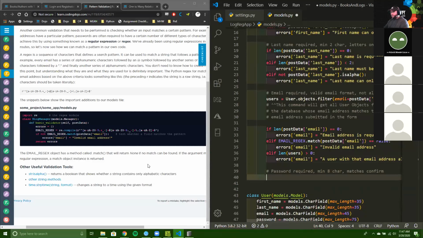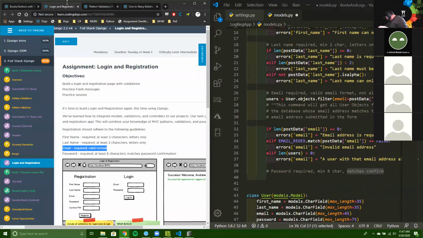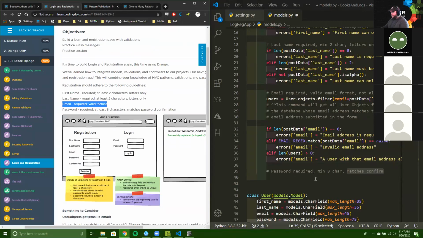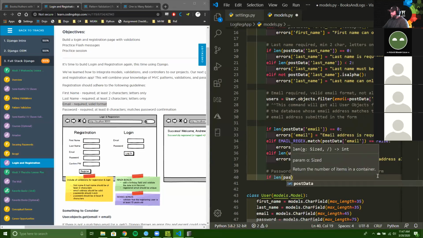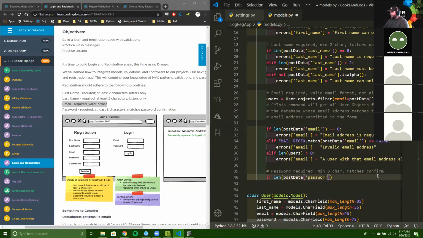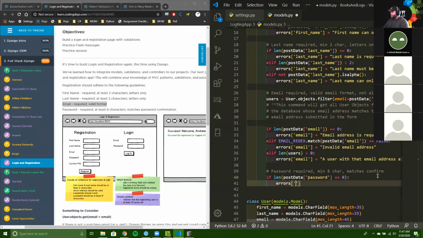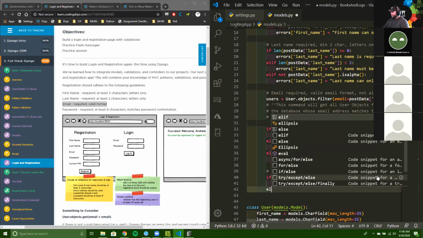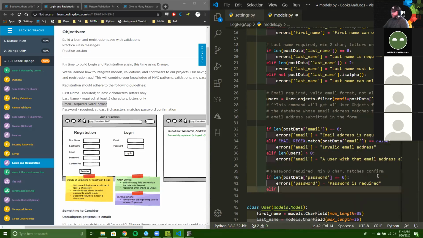All right, so now the password is required, must be at least 8 characters, and the password must match the confirm password field. So we'll start with required. If the length of post data password equals 0, errors password equals password is required. Else if... Don't we have a regex for password?